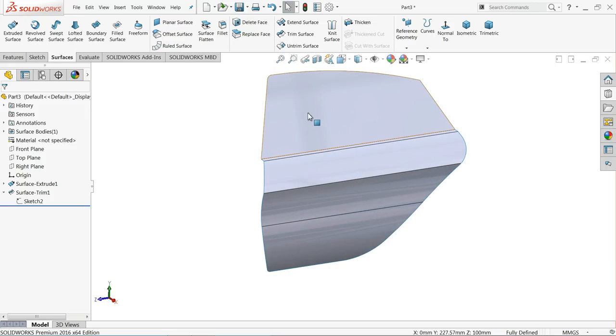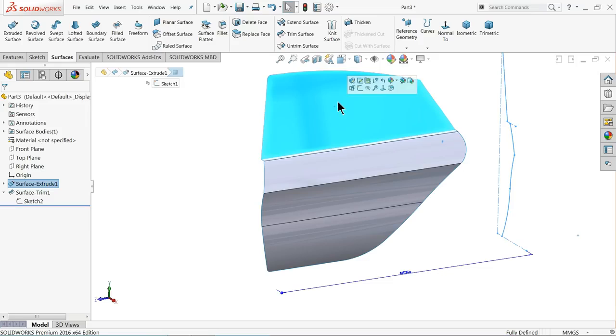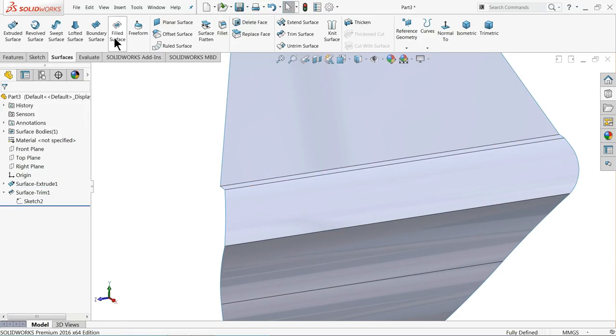Now we will make the hole for windows. So select this face, or let me choose some fillet.